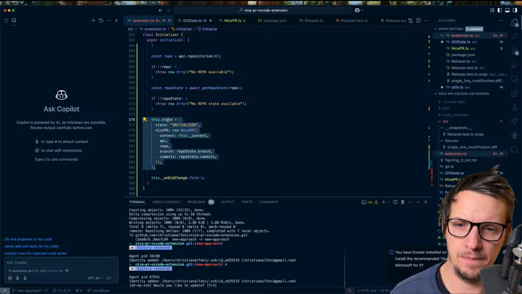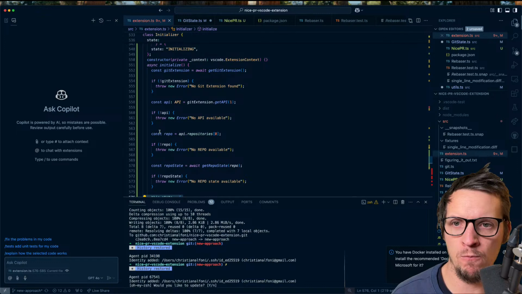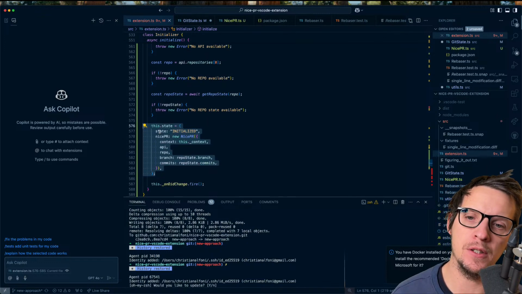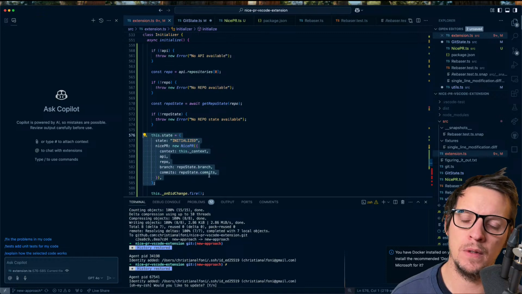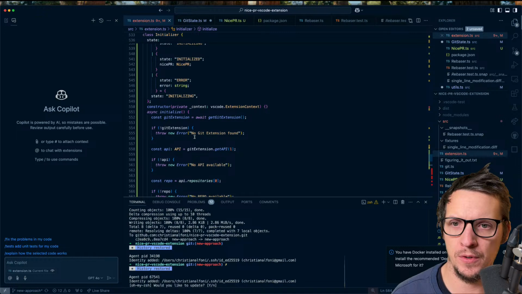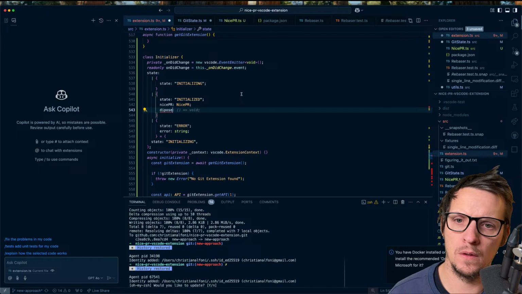Let's see. But at the same time, as long as we are initialized, we want to listen to state changes on the repo. Which means, yeah, I guess we just need to add a disposer to initialized. Dispose.